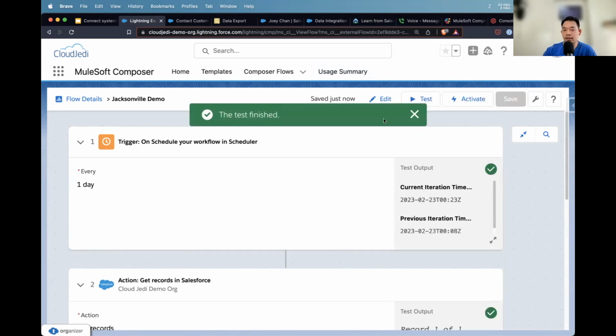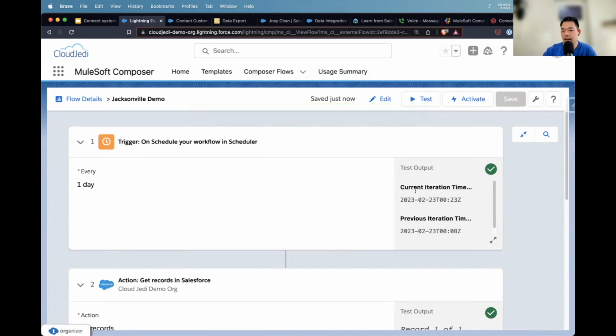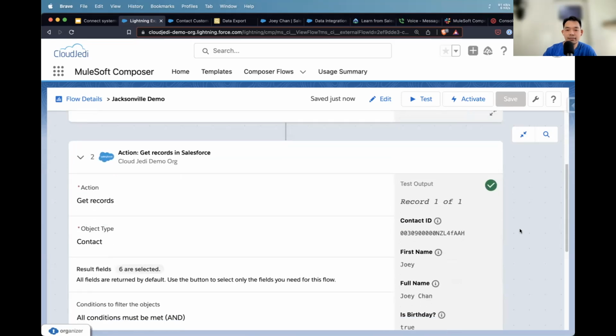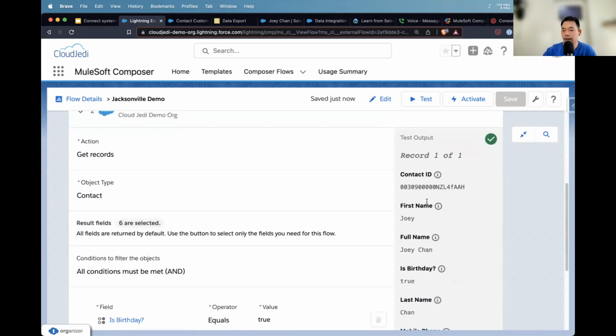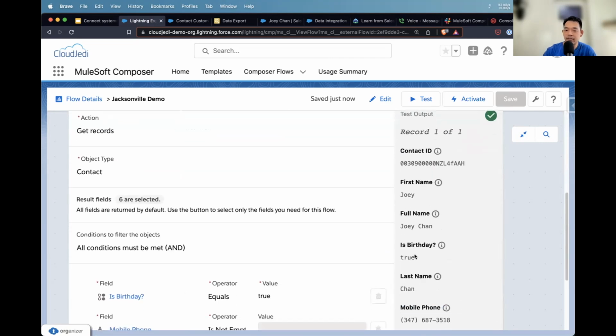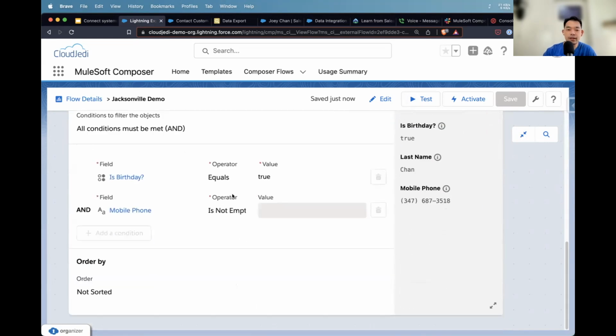In this case, the test finished, and you'll see that this specific scheduler ran, and then at this point, you'll see record 1 of 1. So it actually fetched this specific record. If there are multiple records, you should still be able to see all of those here too.